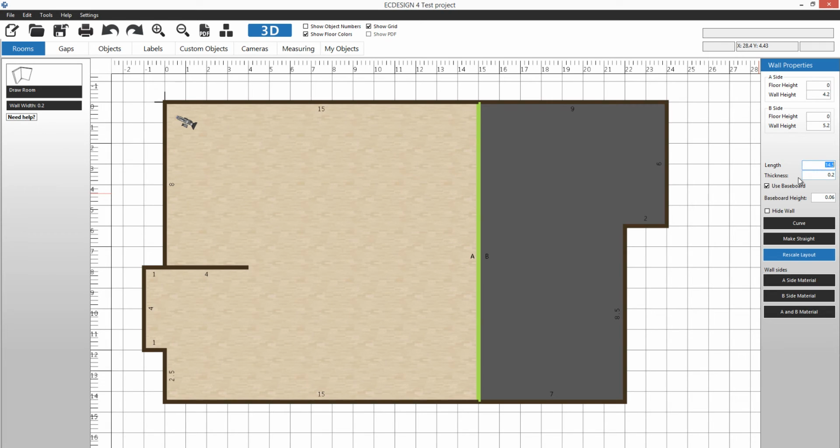And then you see the length of this current wall, 14.5 meters. I can instantly here change the thickness. So maybe I want a thicker wall right here, 4 decimeters, and it changes.